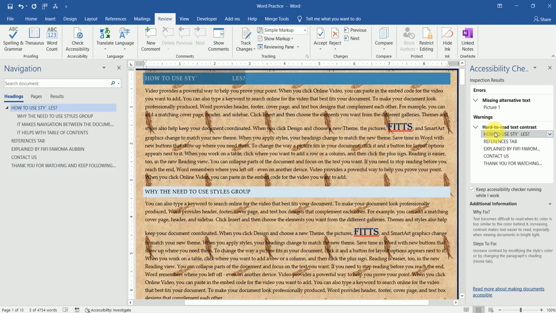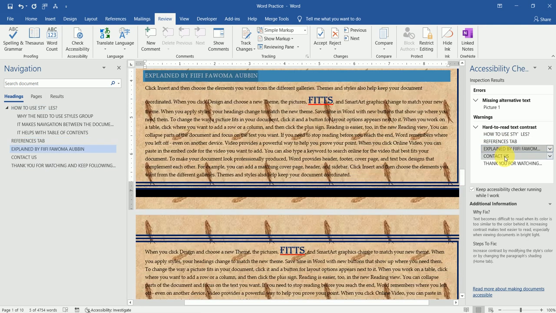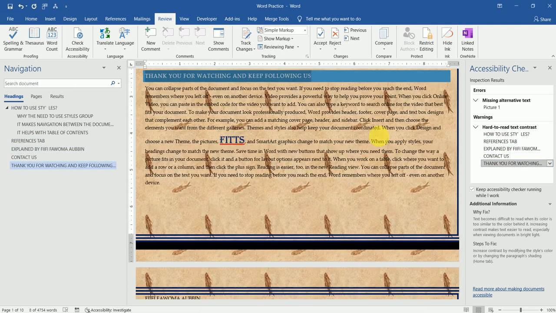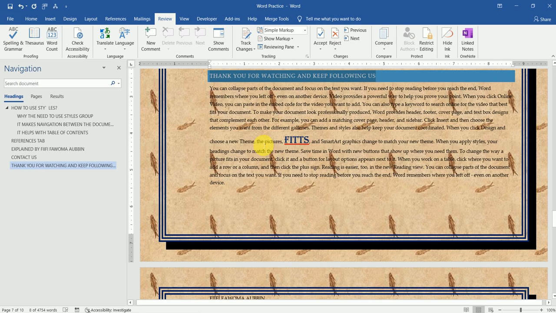So how to read text. So references and so on. So that's for the accessibility checker. So this is Office 2016. So if you are using 2013, I'm not sure if you would have this option, but whichever version you are using, understanding is key. Okay.